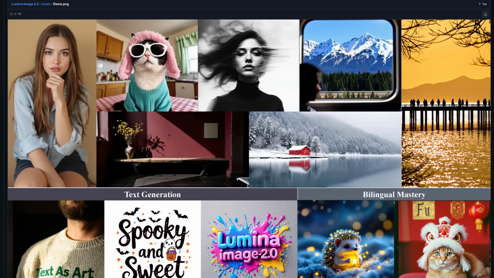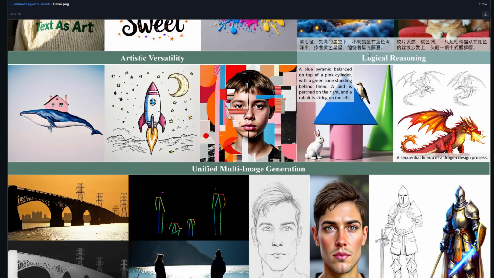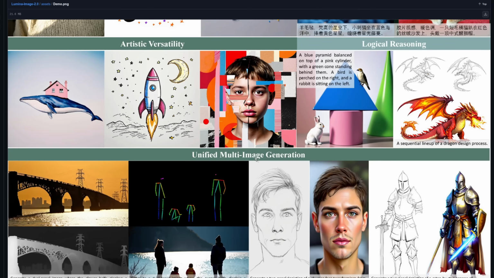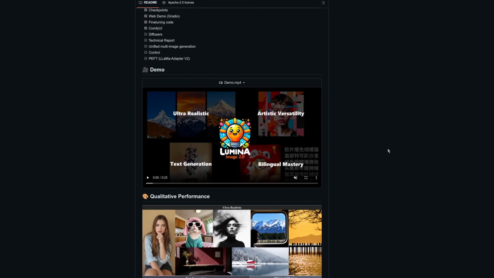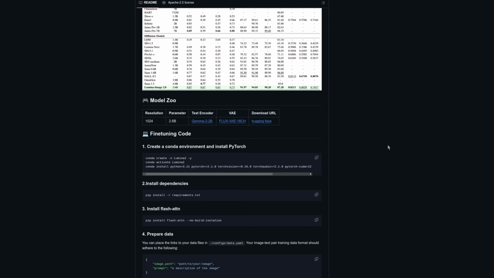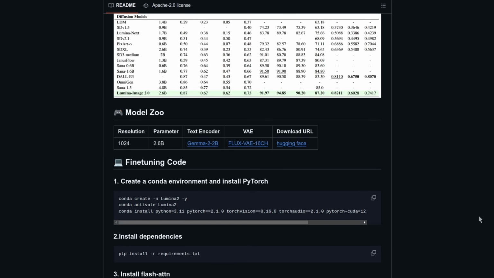They provide some example images for Lumina there with ultra realism. We've got some text creation, bilingual mastery, artistic versatility, logical reasoning, and unified multi-image generation. License-wise, this model looks to be truly free and open source thanks to the power of Apache 2.0. This generates images around 1024 by 1024 resolution, and yes, they don't have to be square. It uses Gemma 2 for the text encoder and the Flux 16-channel VAE.